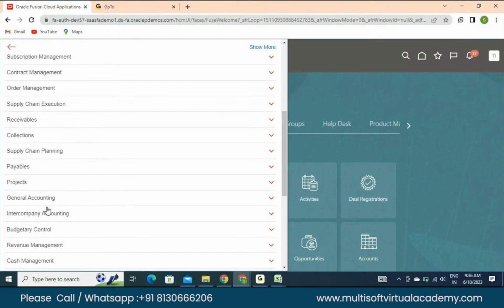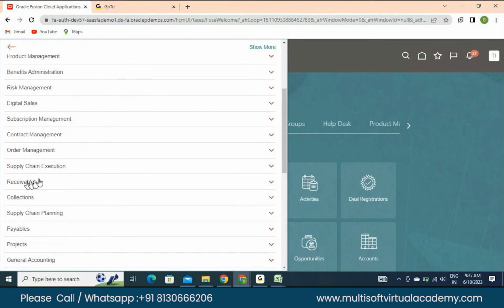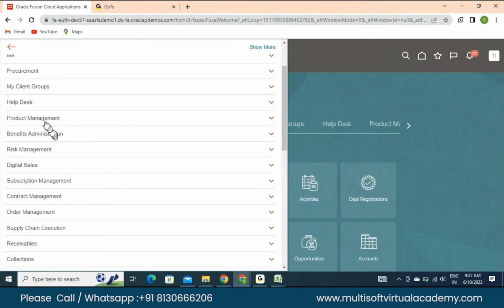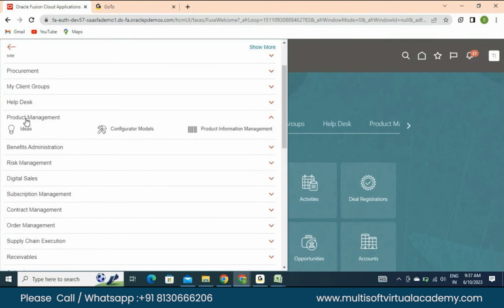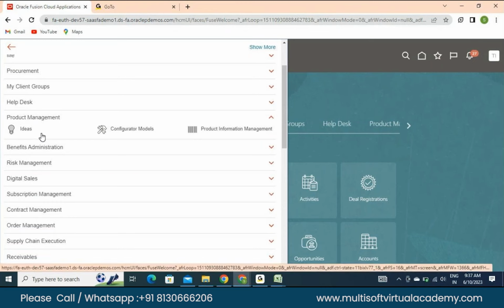And from here we can quickly go to the different functionalities. For example, if I want to go to product management, I just need to click this, and it will bring up the menus under product management. So here we have product information management. If I click this, it will take me to the product information management section, or we can say the landing page of product management.